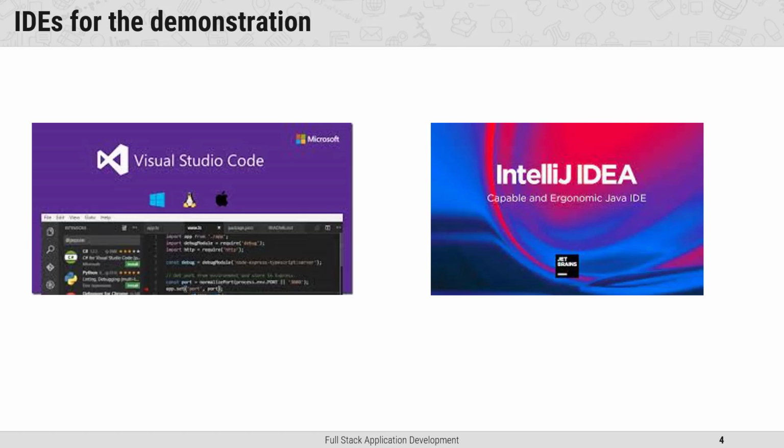The IDEs which are going to be used for this course are VS Code and IntelliJ IDEA. The VS Code will be used to develop the front end and IntelliJ IDEA will be used specifically for the Spring Boot applications, that is the backend.